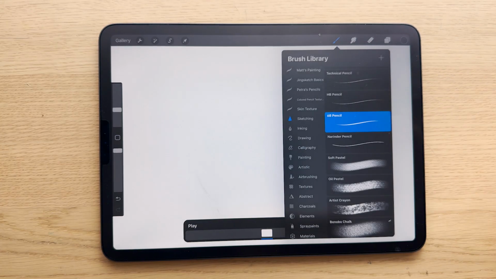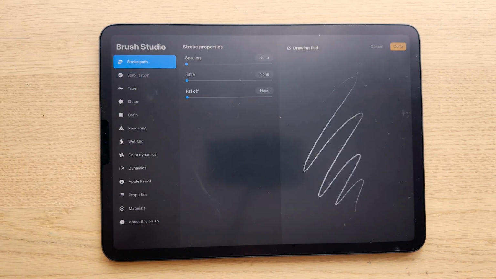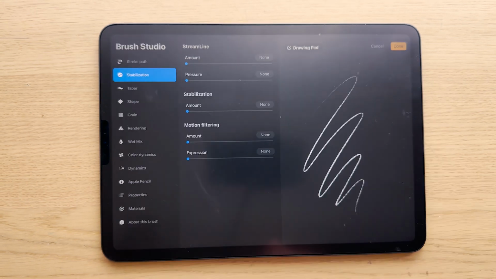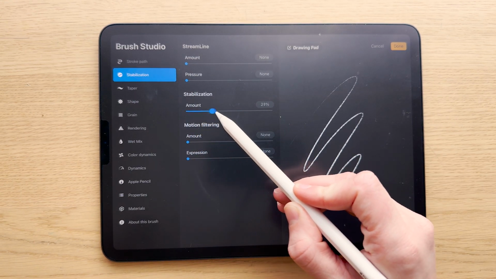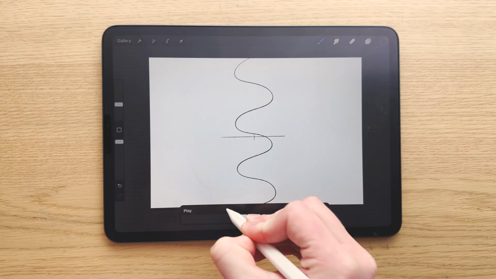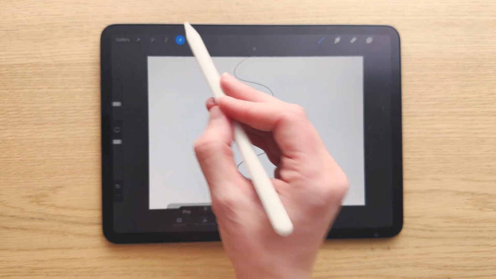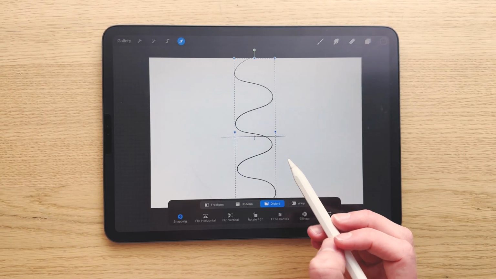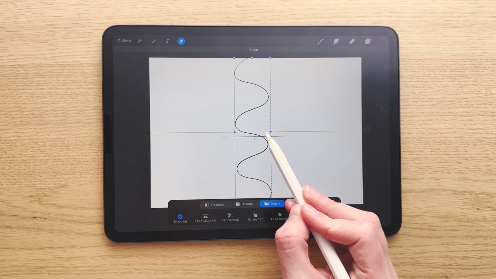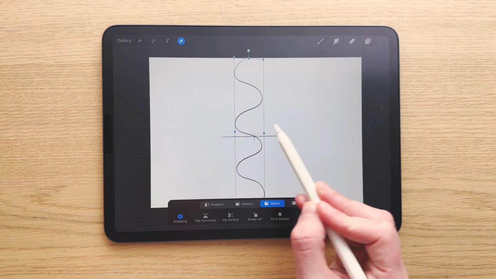If you have trouble making this line smooth, you can turn up the stabilization and motion filtering in the brush that you're using, and that will help a little bit. Select the transform button and then use the distort mode in order to make the wave a little bit thinner. Just make sure it's centered over that little hatch mark that we made.